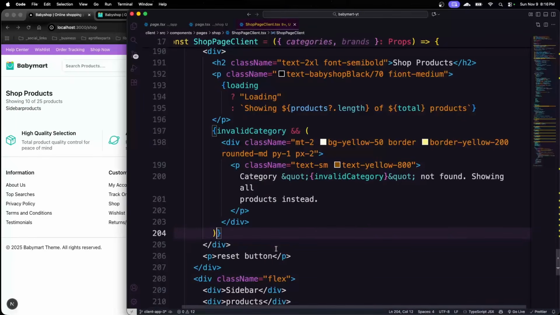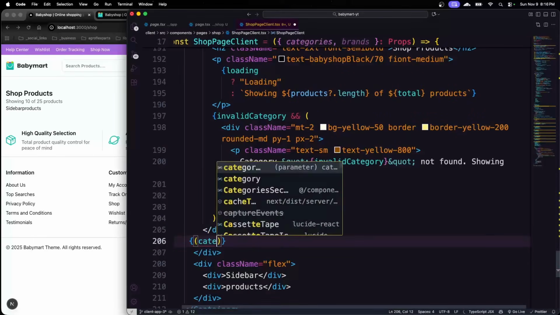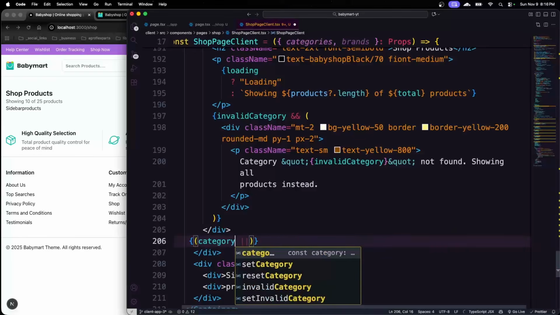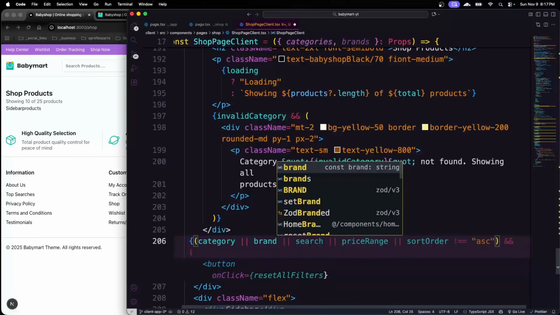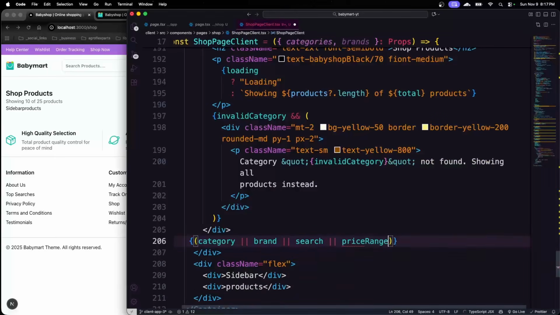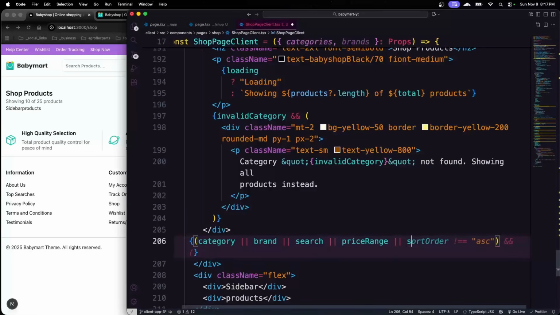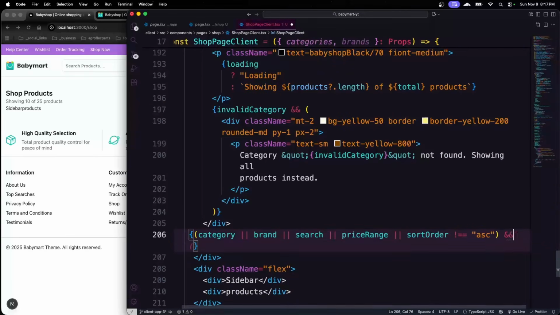Now we need to grab that reset button. How can we do that? First of all, we need to find a condition, right? If we have, let's say, the category, or the brand, so if any search parameter is available, or the search, and then the price range, or we also have the sort order. So the sort order is not equal to ascending, so it should be ASC, not equal to ascending, and then we need to pass any other format.